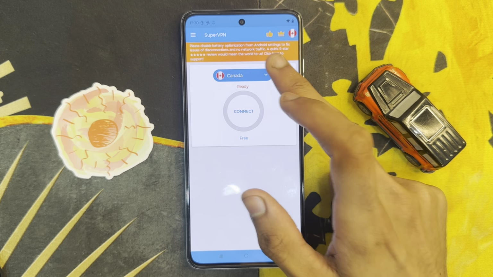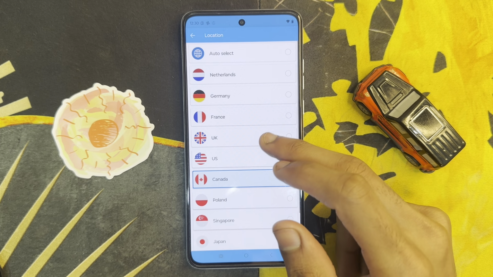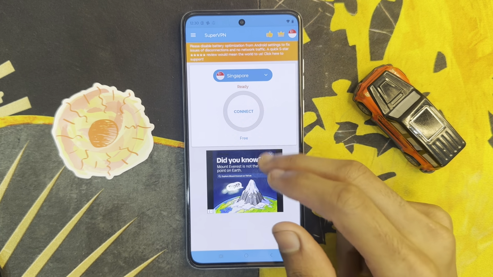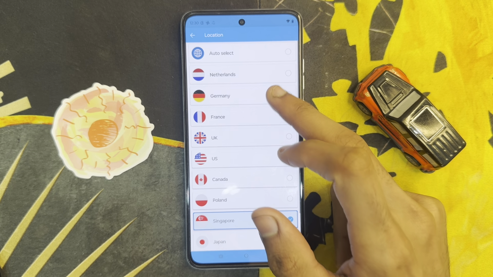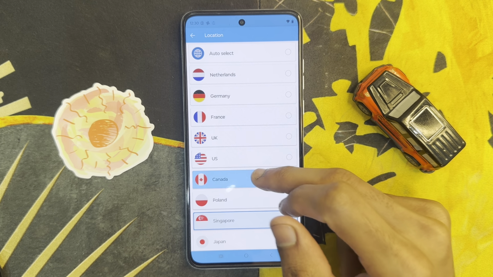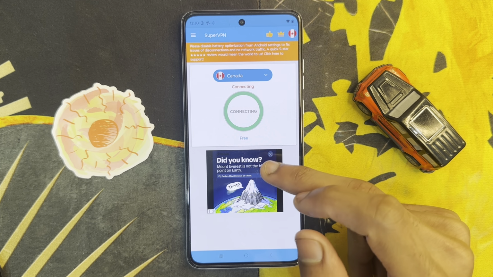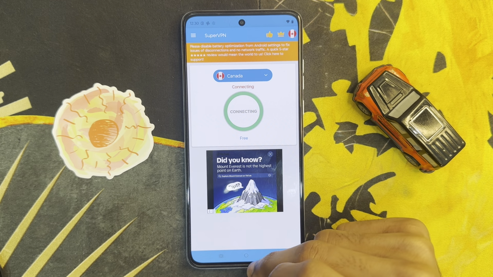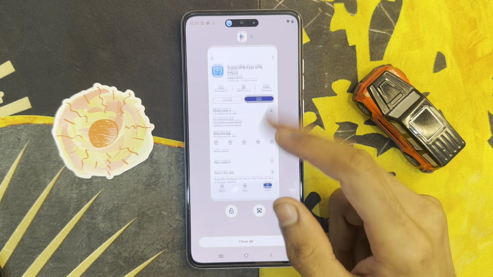Click on country. So select location. After selecting location, click on connect and go back to home screen.